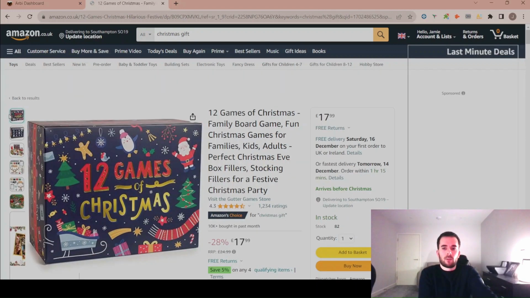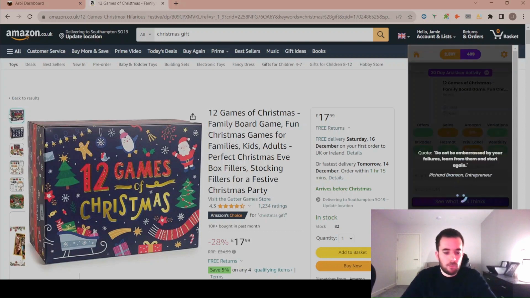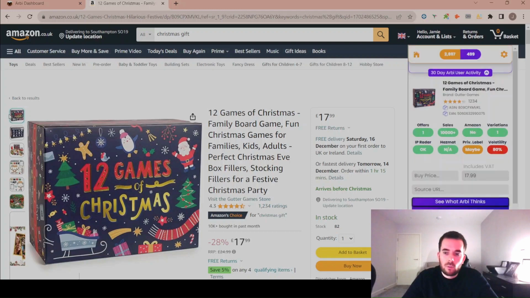What Arbi is doing at the moment is pulling in the data from Keepa and from a few other data sources that we've got, and it's going to load up things like your amount of monthly sales. It's going to load up the seller table, the EANs, the volatility, which I'll come on to in a minute, and will allow you to do things like enter your buy price and calculate your profit.